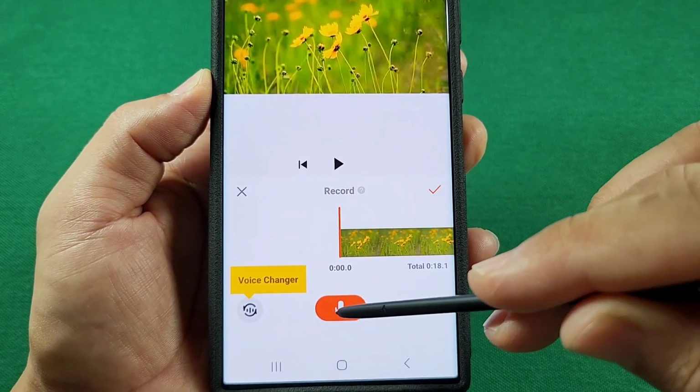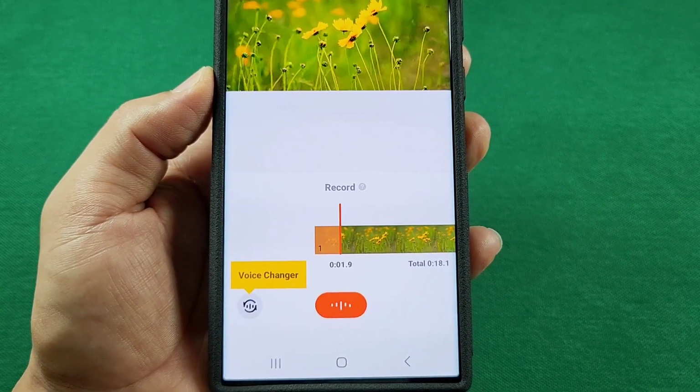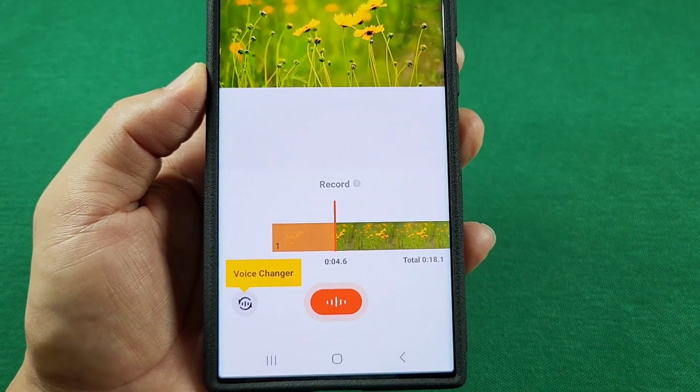I'll give you an idea of how this works. This is a video sample audio recording with YouCut Video Editor app.